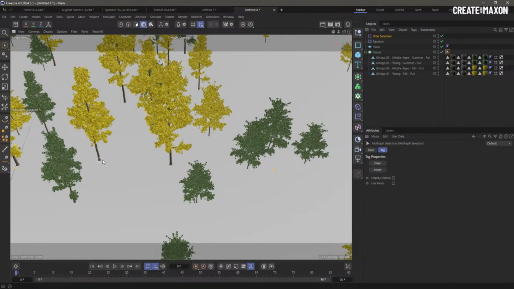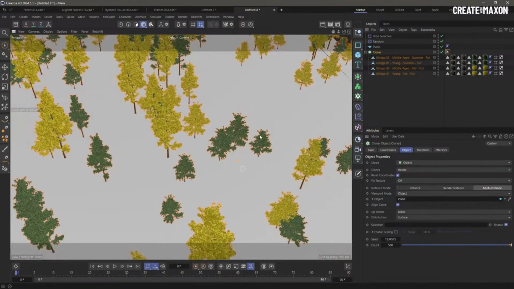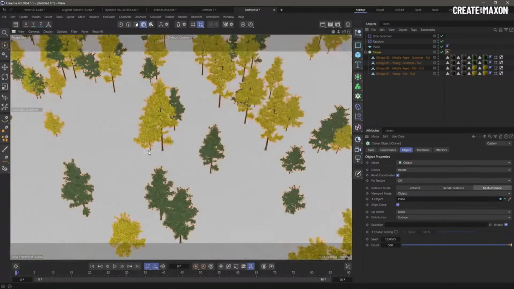You can say, well, I don't want to select the cloner always. I don't want this one. You need to press shift. I don't want this one, or control. I want this one now. I've changed my mind. Press shift.